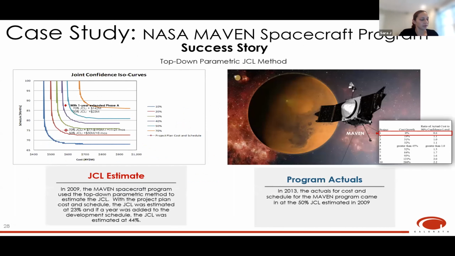So we'll finish off the briefing and presentation with a case study of the NASA MAVEN spacecraft program that used the top-down parametric JCL method. In 2009, the MAVEN spacecraft program had an estimated JCL of 23% with the project cost and schedule plan. If a year was added to the development schedule, the JCL was estimated at 44%. Looking at the JCL ISO curves, in order to achieve a 50% JCL, you would need to add an additional $50 million and 8 months of schedule.